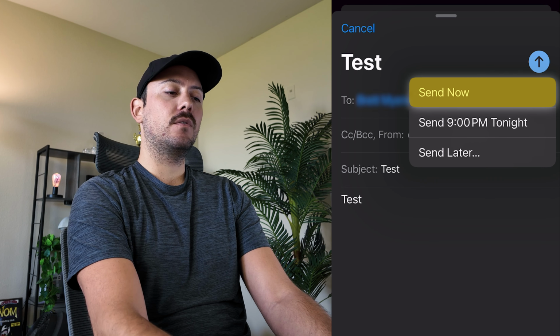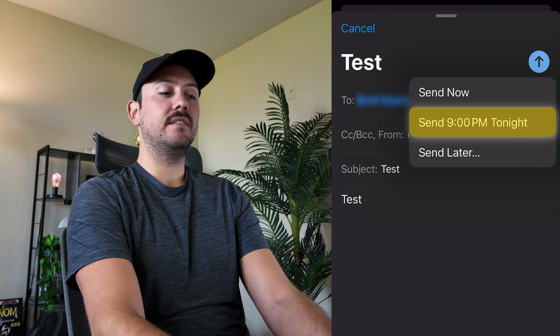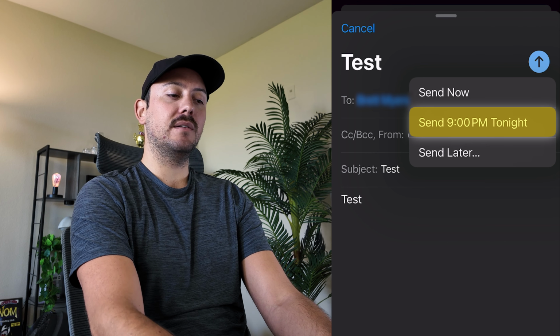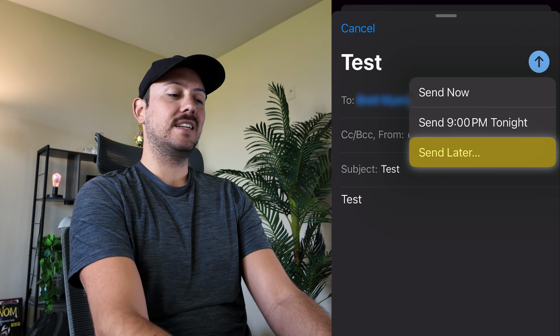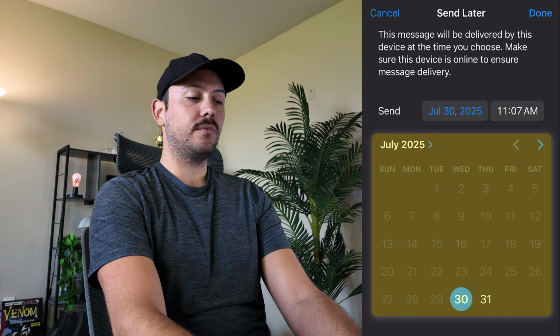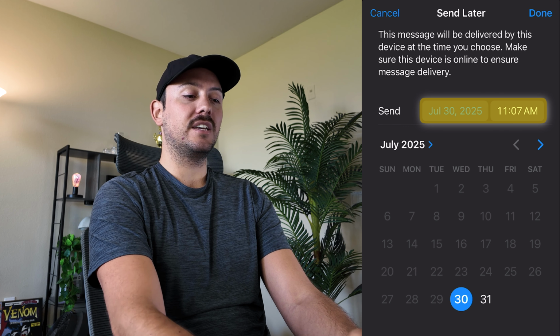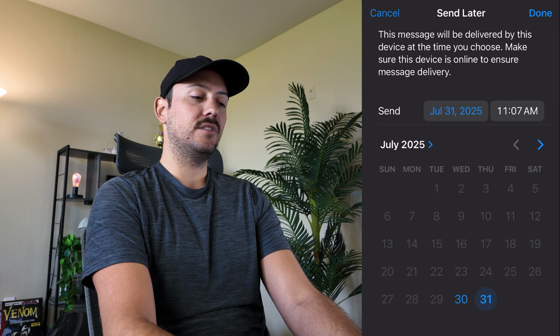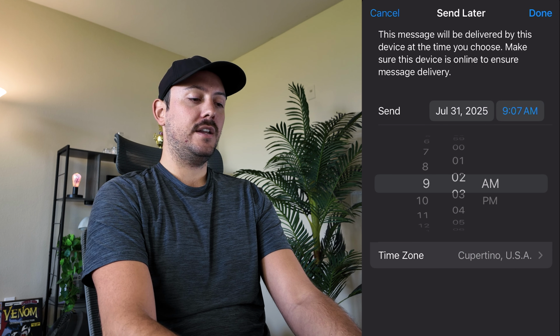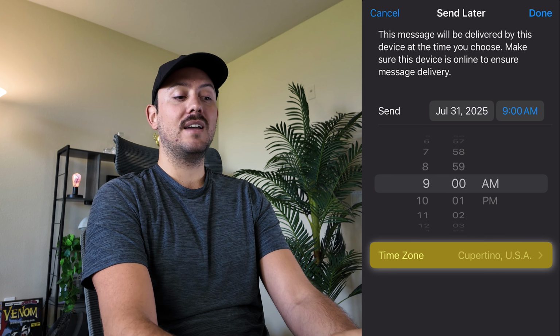Now you can either send now, send at the preset time that it gives you, which in this case is send at 9 p.m. tonight, or send later. If you click send later, then you will get a calendar with a particular time and you can schedule it for that particular time. So I'm going to set it to Thursday at 9 a.m. and then you can set it by time zone as well.